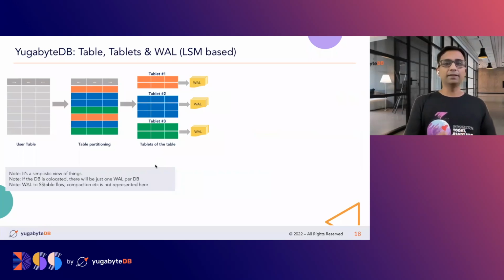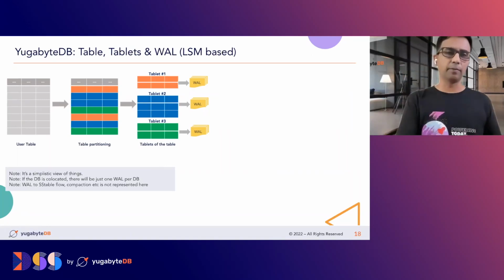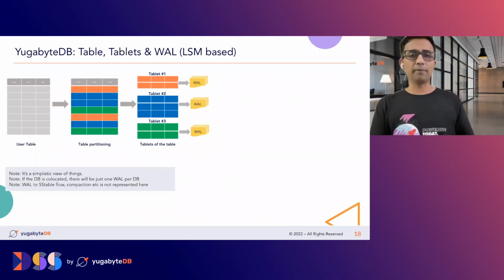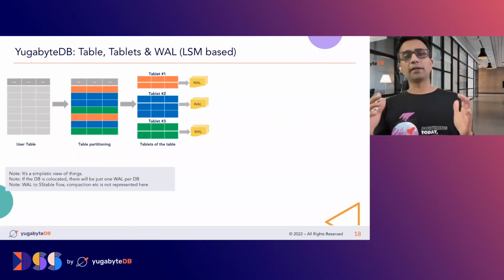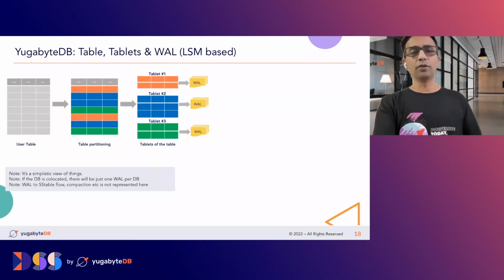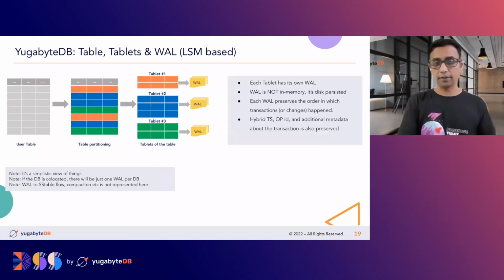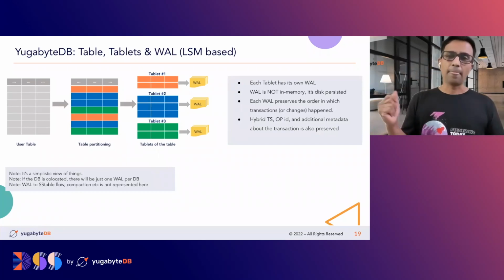Now, how exactly is LSM used? Again, from a 10,000 feet level, let's take a very simple example. In Yugabyte, you create a user table. Now that gets sharded. A shard in Yugabyte is called a tablet. So you have multiple tablets per table, and therefore several tablets in a Yugabyte cluster. And each tablet gets its own write-ahead log file. Now, this write-ahead log file is LSM-based.